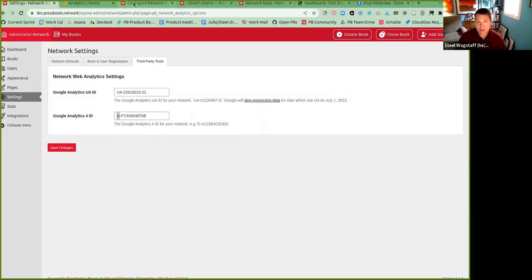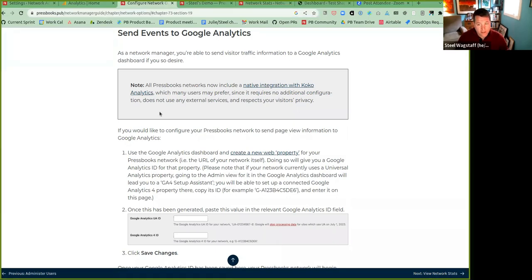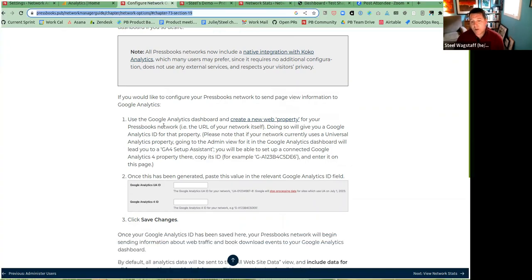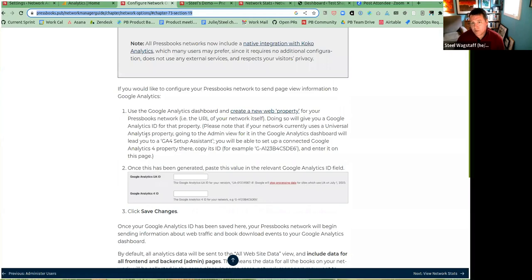On the back end, what you would have to have done previously, there's a guide that covers all this. So if you want to know how to do this, here is the guide for network managers that we've written. I'm going to drop this link in here if you want to visit it. But we describe how to do this and what happens. So it's pretty simple and pretty straightforward.